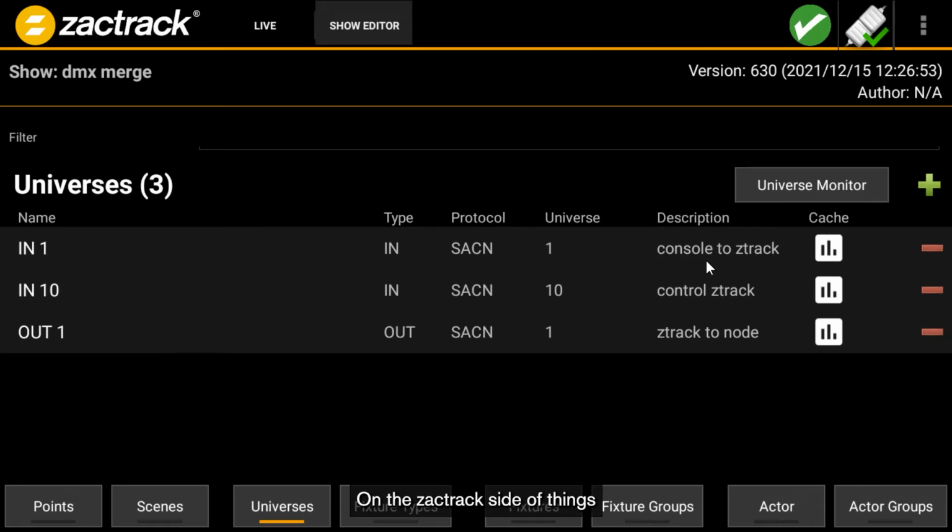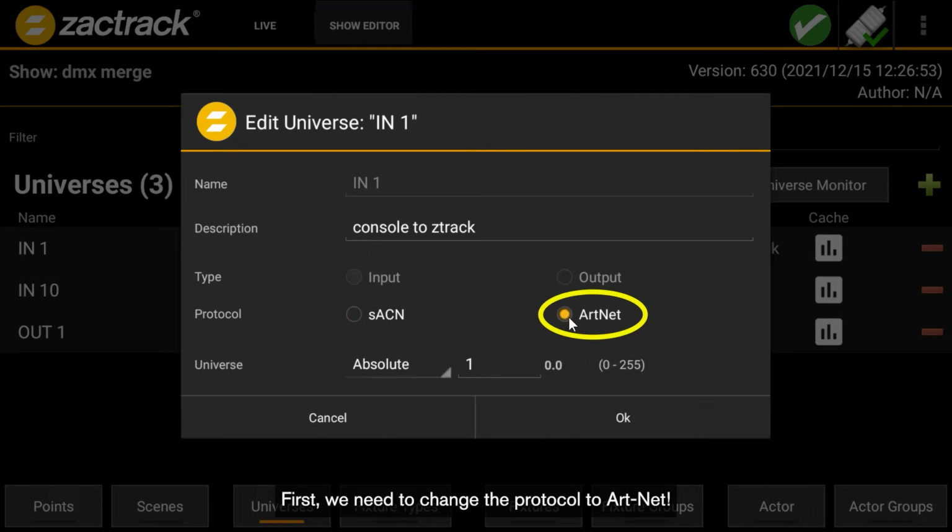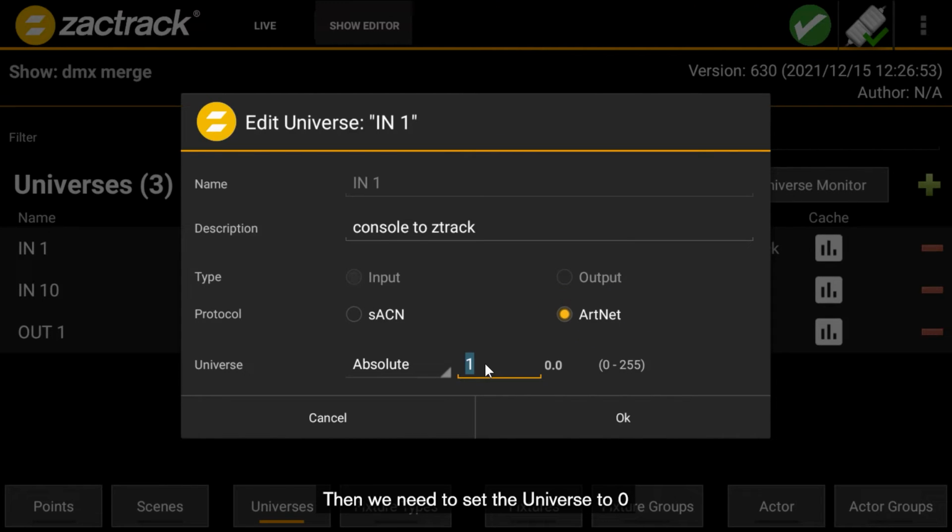On the zactrack side of things, we're going to start from the sACN settings we already have in the Universe tab. Click on In 1. First, we need to change the protocol to ArtNet. Then, we need to set the universe to 0 because zactrack also has the option to think of ArtNet universes in absolute. This will keep it in line with what the console is sending.